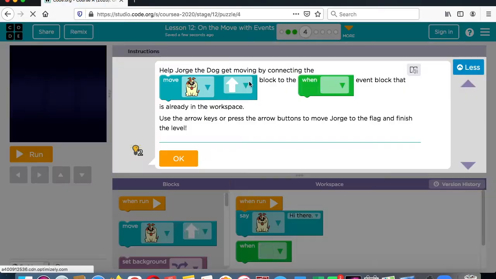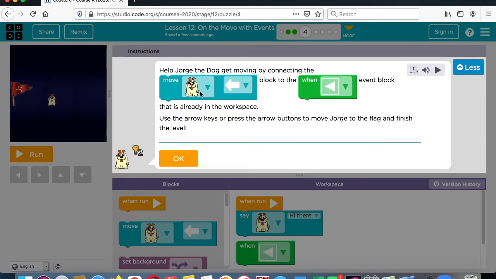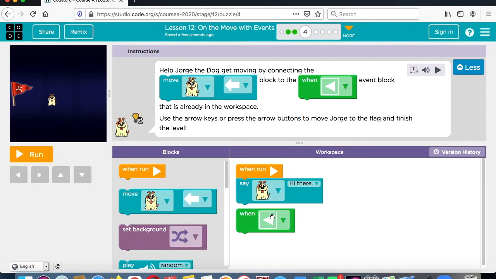The key to these is to read the instructions. Help Jorge the dog get moving by connecting the left arrow, and this is the event when the left arrow is clicked. Okay, so when we click run, Jorge's going to say hi there, and now this is the left arrow. What do you want to happen when the left arrow is pressed? We want Jorge to move to the left.